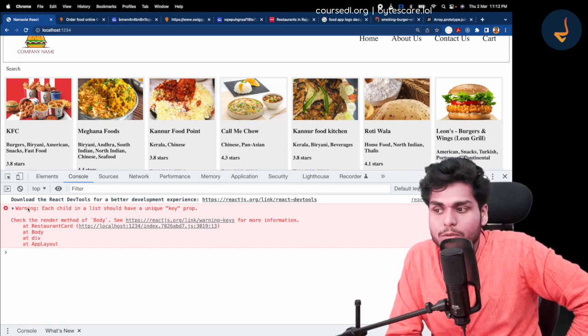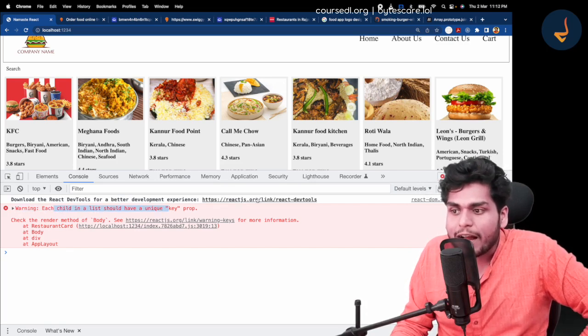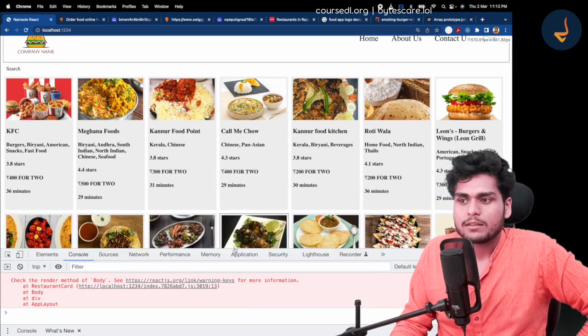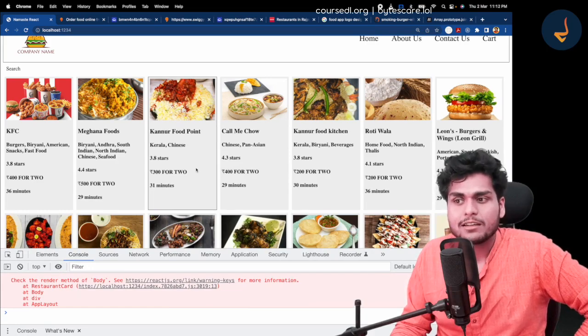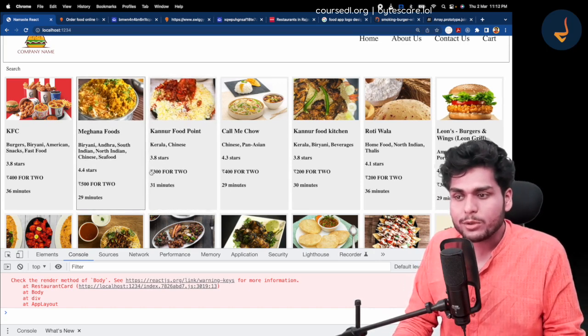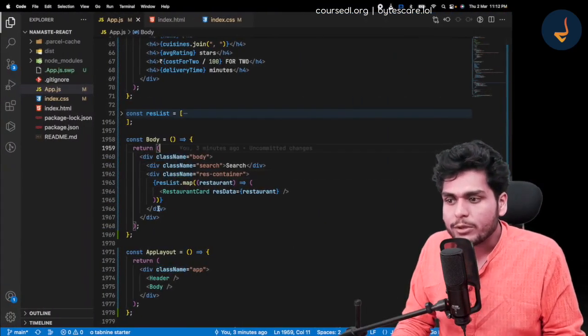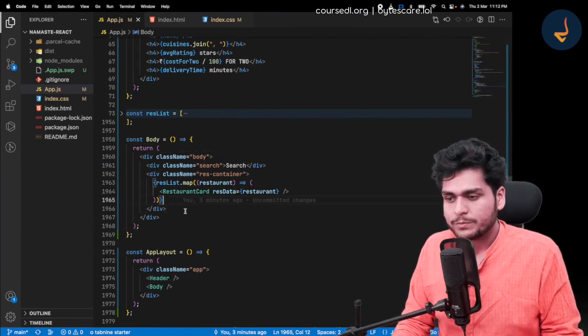React is giving you a warning that each child in this list should have a unique key property. So what does it mean to have a unique key property? I'll tell it to you.